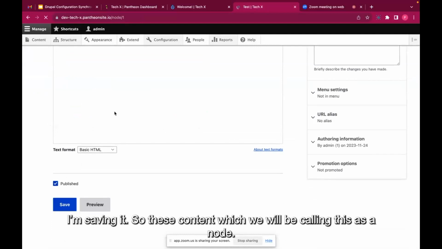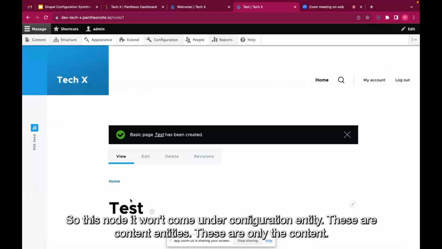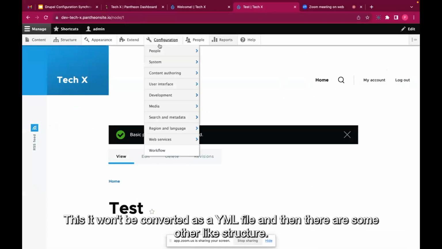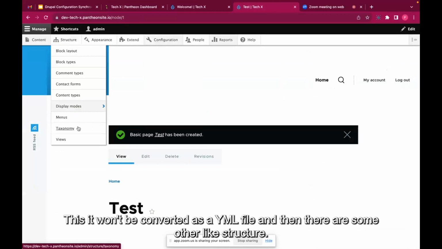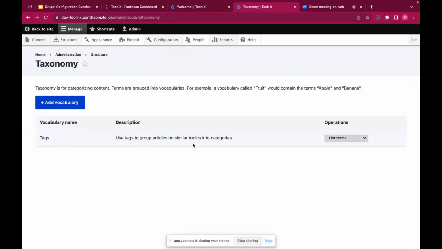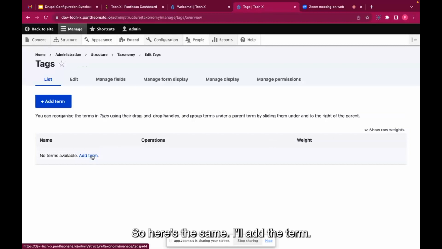So this content, which we will be calling a node, won't come under the configuration entity. These are content entities. These are only the content. It won't be converted as a YML file. And then there are some other structures, like taxonomy term. So here it's the same. Add term.